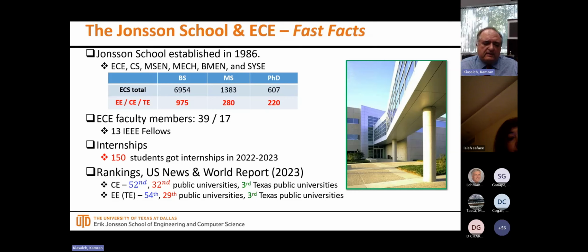As far as our ranking is concerned, we are 52nd in the CE program, nationally 32nd in the public universities, and 3rd in the Texas public universities. EE program is 54th nationally, 29th in the public universities, and 3rd in Texas public universities. So we are in the top 50 of all public universities in the country. So pretty good stat for a school that is fairly young.